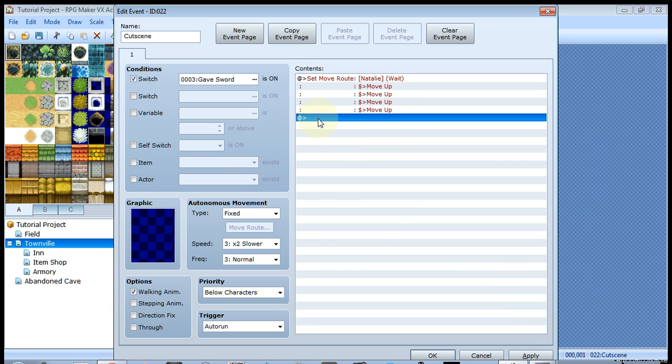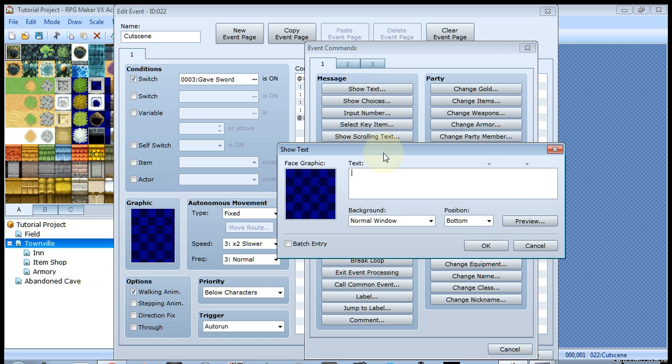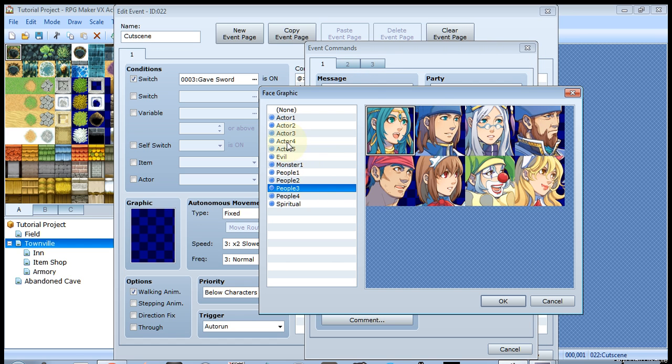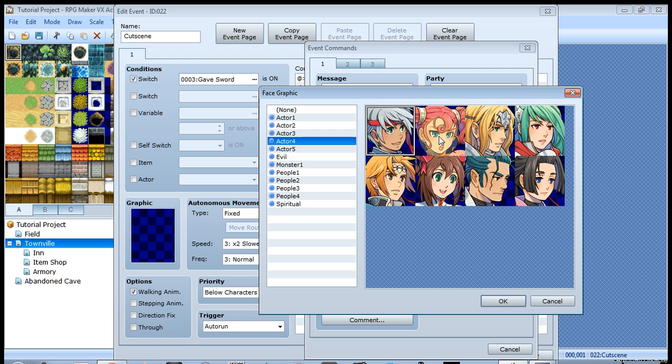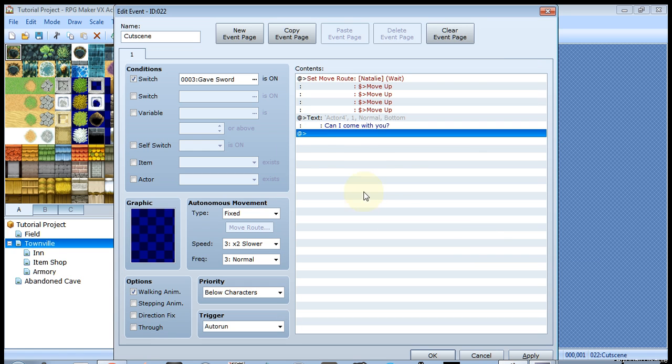Next, we're going to show some text. It's going to be from Natalie asking to join the party. So show text. We're going to use her face graphic, which is in Actor 4. Can I come with you? Now, use this opportunity to experiment with different conversation tags. You make it as long or as short as you want to, but for the purpose of this tutorial, we're going to make it real short and sweet. Can I come with you?